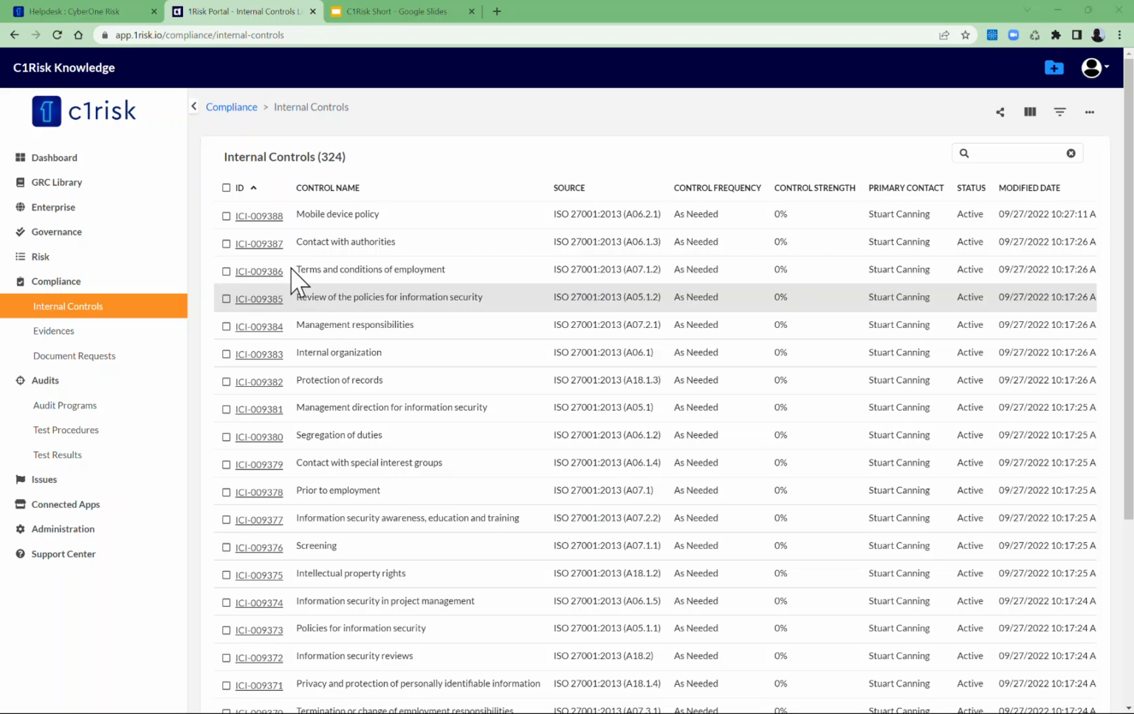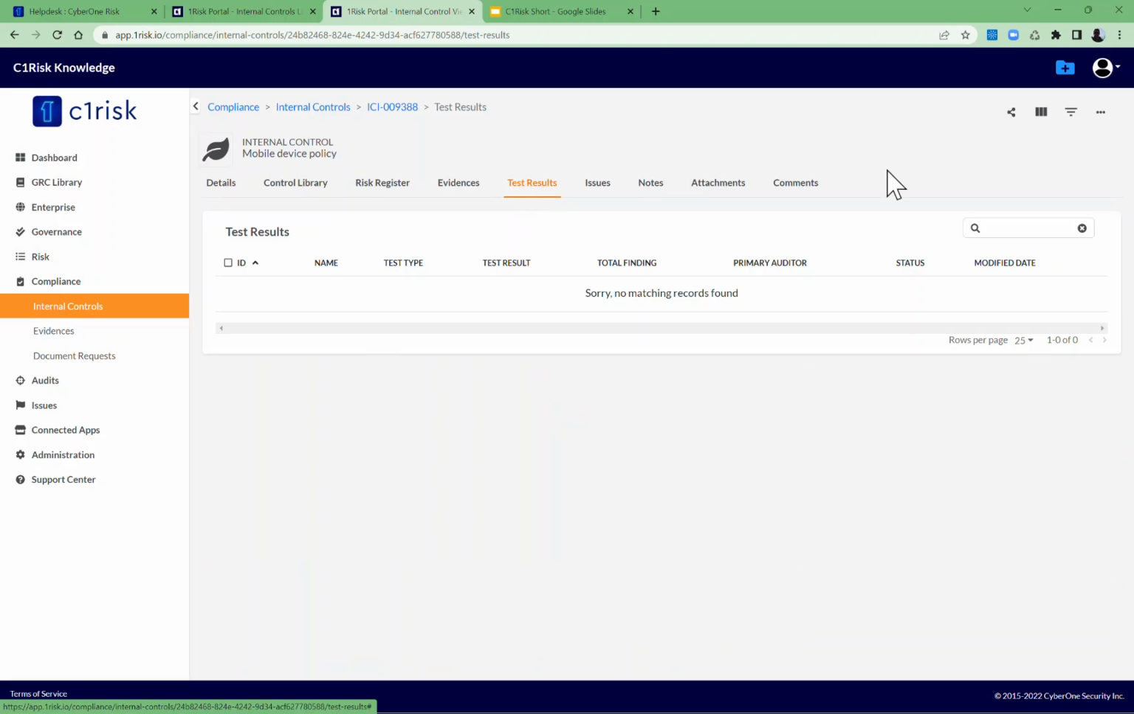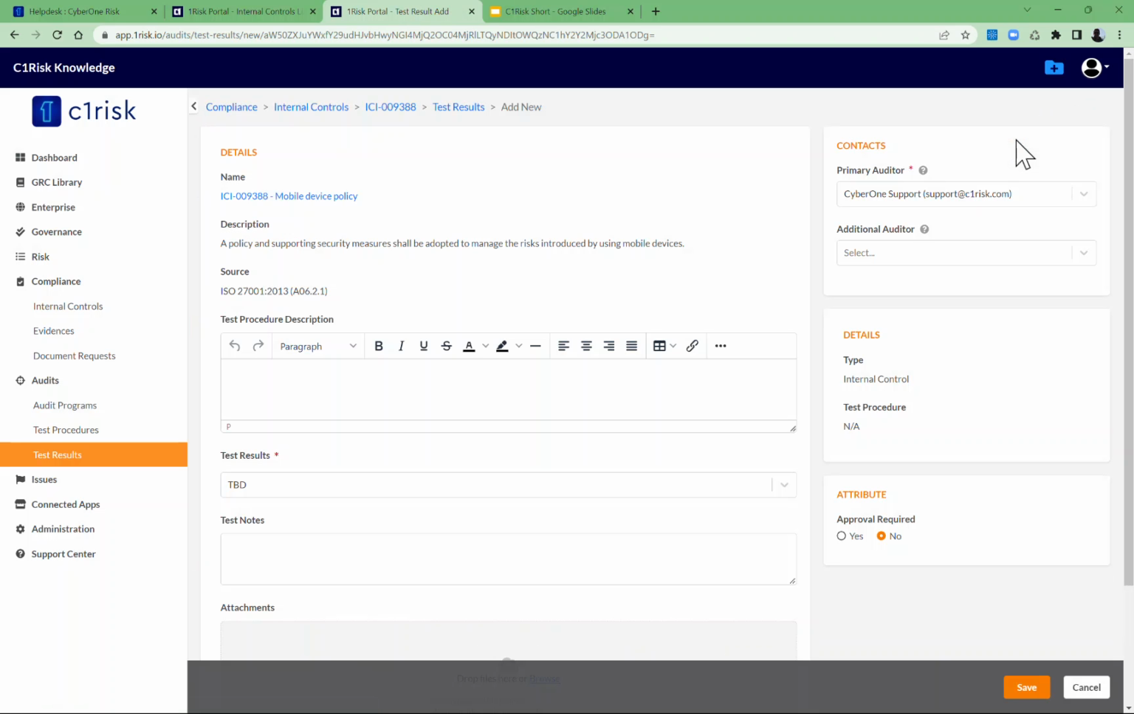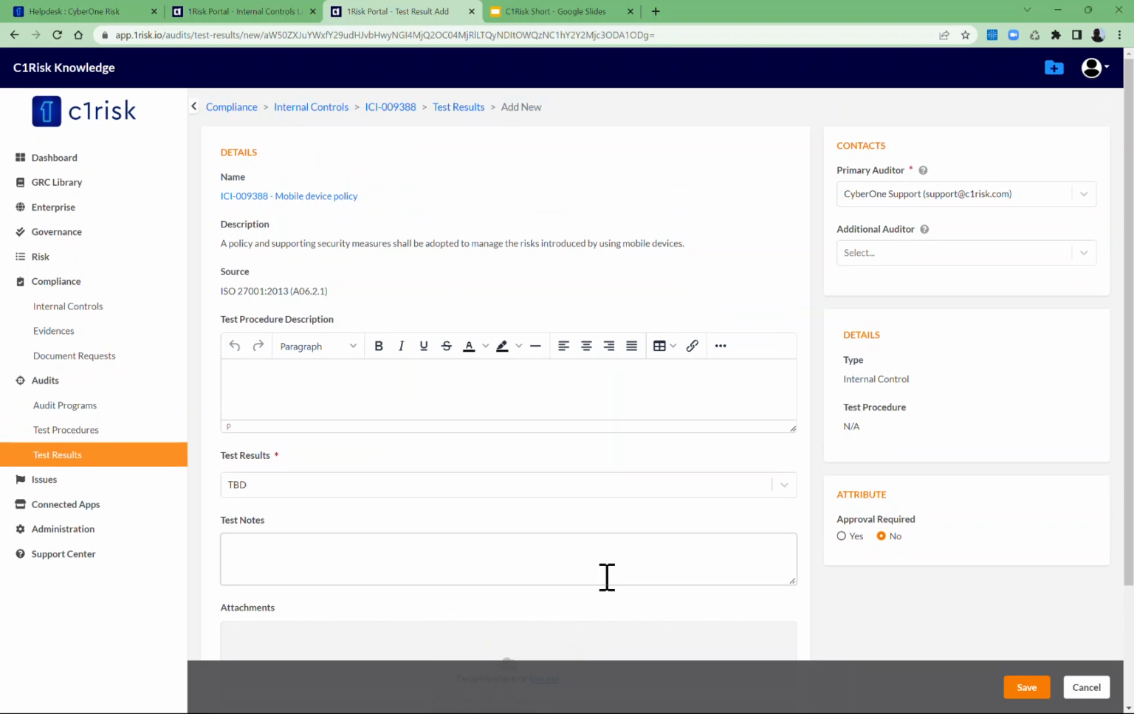So we're back in our platform, and we're going to go to the compliance tab and into our internal controls. And very simply, you can go into your internal control, and from here you can access the testing tab. And from here, what we're going to do is just do add new, and that will provide a screen now where we can add our test procedure, our test results, and any test notes, along with any documentation to support the test result or procedure.